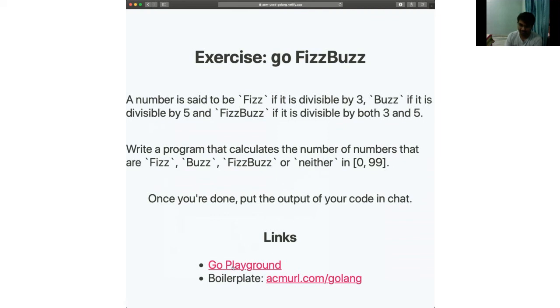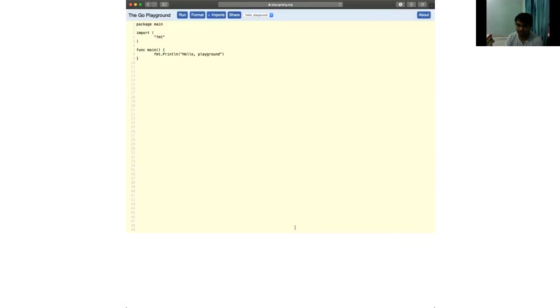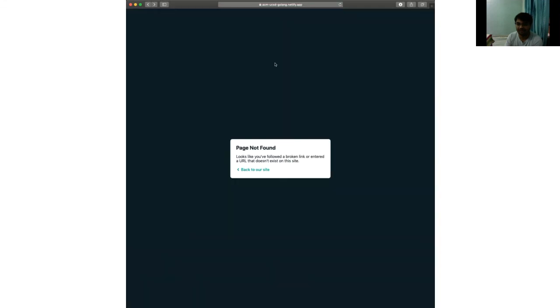For this, you can use the Go playground. You can see the URL is just play.golang.org if you don't want to open the slides. If you want a boilerplate, there is a page on this website.